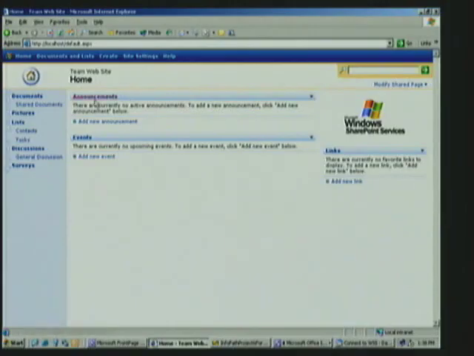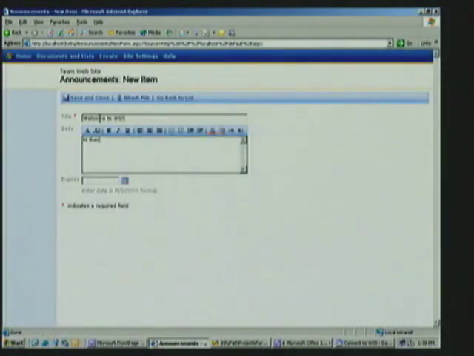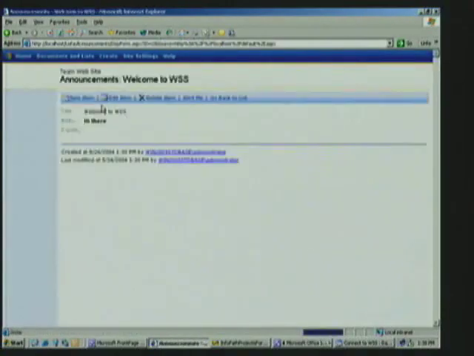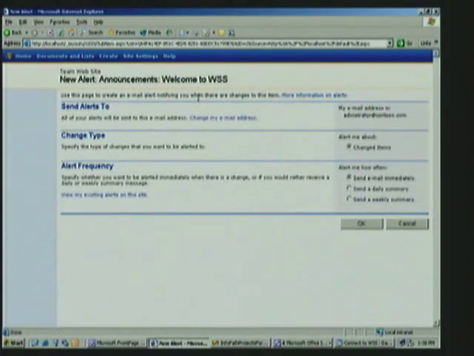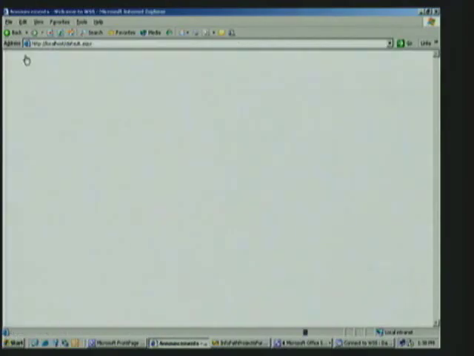So the first thing that you can do is, how do you add something to the site? Well, you just click Add an Announcement, and I can do something really easy like "Welcome to WSS." We enable the use of rich text in these fields, and save and close that. And there's your announcement, and you can look at an item. Here's this nice list. I can edit the item, delete it. I can actually do an alert where I say, hey, every time something in this list changes, send me email. And that's one of the core concepts of Windows SharePoint Services, this notion of a list.